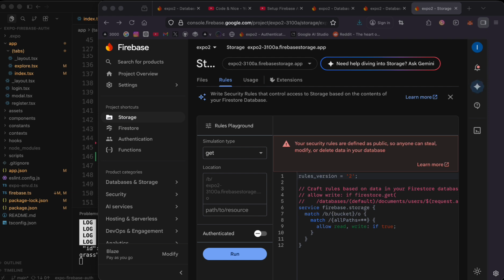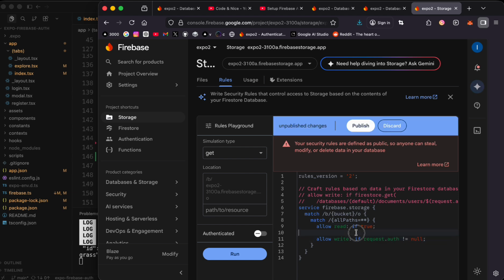Okay, and bucket. This is all the bucket here, and inside this we need to match all paths. Allow write, true. No, we don't want this. We set this: allow read if true. Allow posts. Allow write if request.auth not null. Okay, publish.